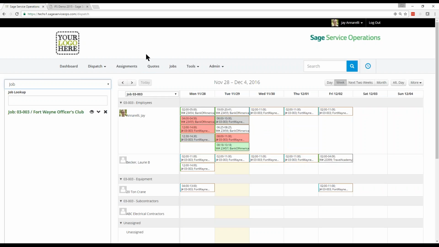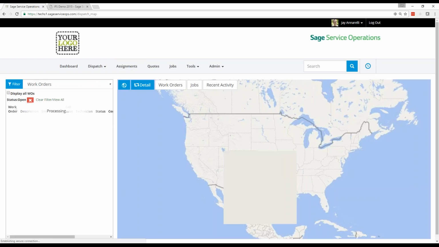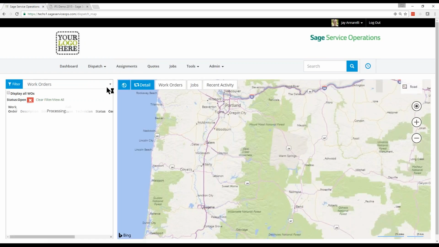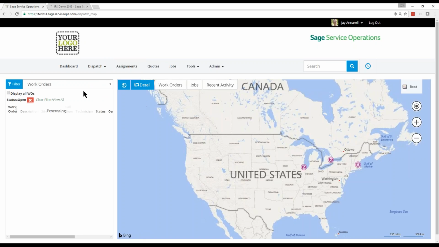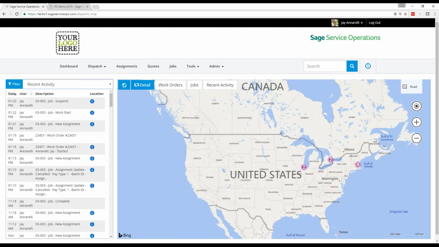All right, so let's go. We also have some mapping functionality over here that I can show. We have some high-level visibility into jobs, sites. I can see different types of activity. I can see work orders, I can see jobs, and I can see recent activity. So let's go to recent activity.